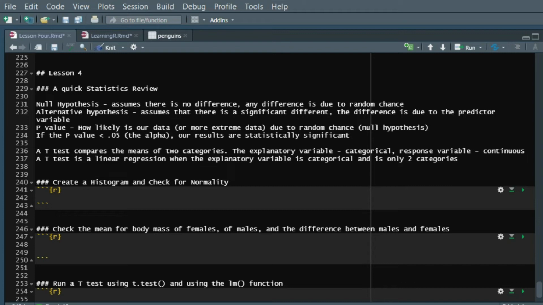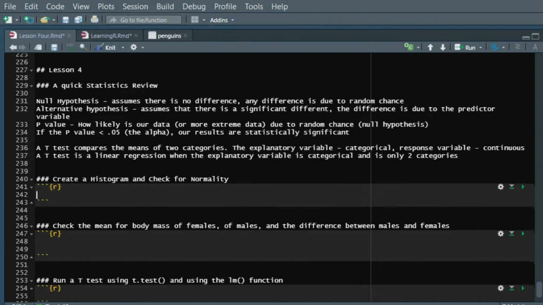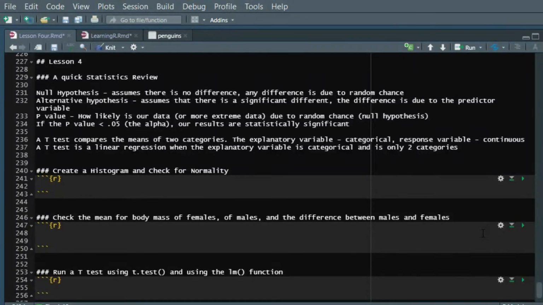Welcome to lesson 4 of our Learning Together series. In this lesson, we're going to go over null hypothesis statistical testing and how you would conduct a t-test and use a linear model to show the same thing.